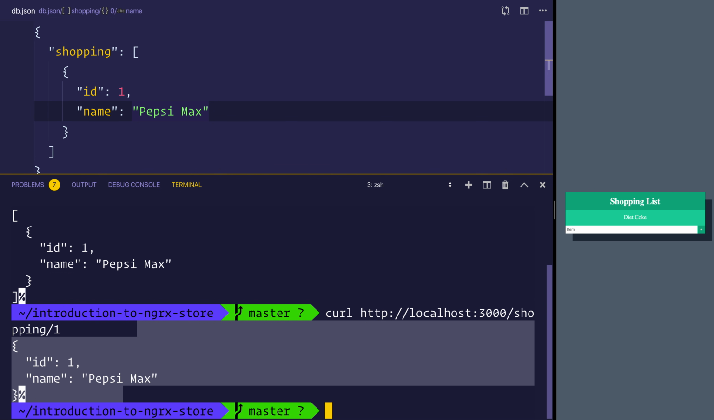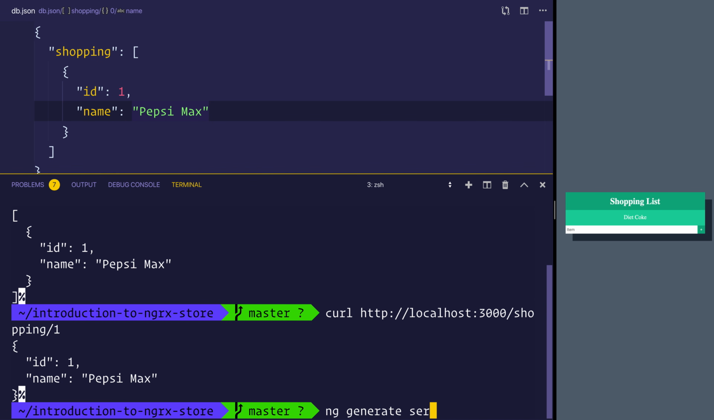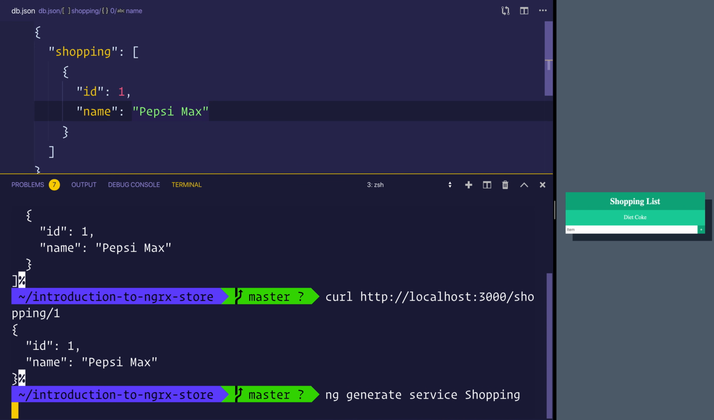You could of course skip this if you don't want to use JSON server and dive straight into the next step. And that will be of course creating a shopping service. So we can use the Angular CLI for this, and we can say ng generate service shopping. I'll go ahead and create us a shopping service.